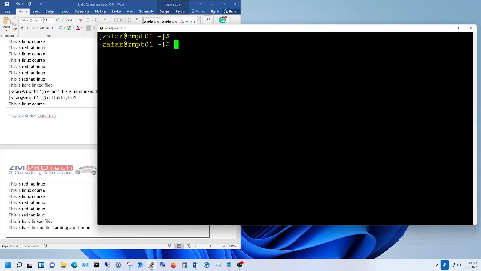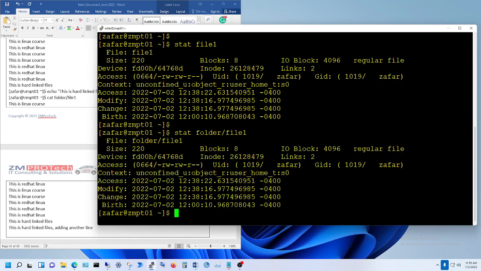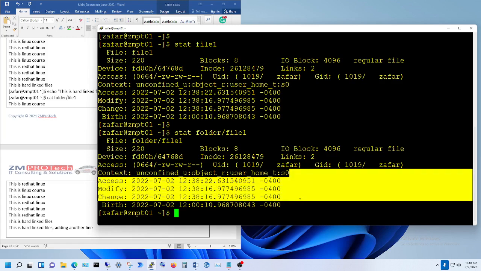Okay, I'm back. Yeah, you do stat file1. Stat folder/file1, and they both have 2612478, the same exact inode number here. The file size is the same, and let's see here, all this information is the same here.